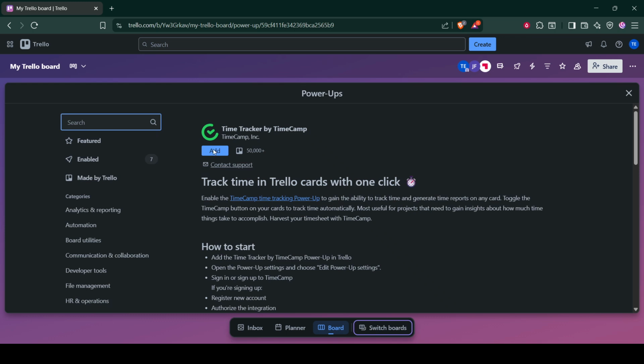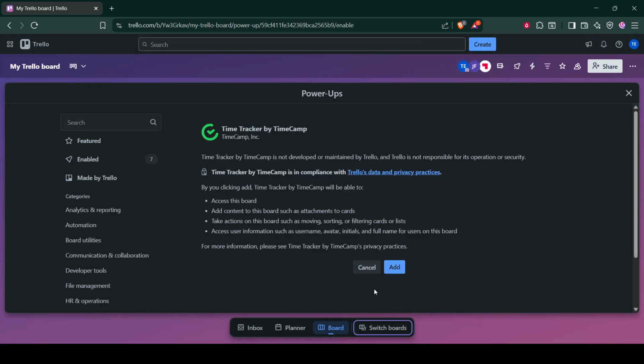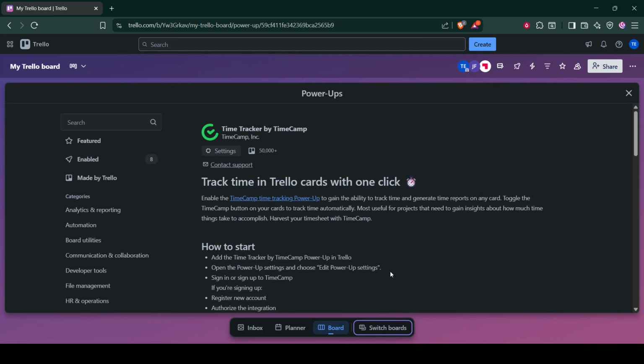When you've found the Time Tracker power-up, the next step is to click Add. This action will enable the power-up on your board, preparing it for use. Enabling this tool is crucial as it allows you to access all the features necessary for efficient time tracking.